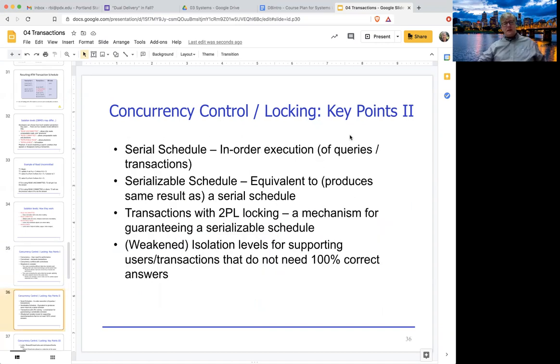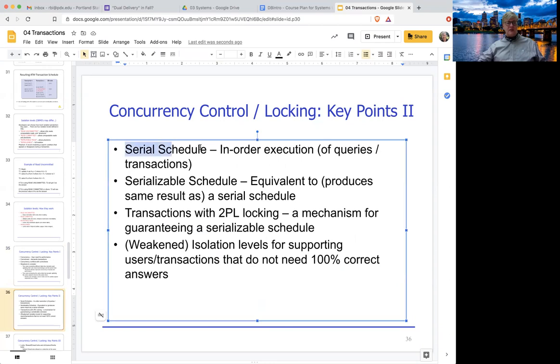Okay, the next key thing I want you to remember is a serial schedule. A serial schedule is an in-order execution of queries and transactions. It's an actual execution of one transaction at a time. A serializable schedule is indistinguishable from some serial schedule. It's interleaved, more efficient than making each transaction go one at a time. But the end results are the same as if the transactions had gone one at a time in some order. We don't care which order, but in some order they went one at a time.